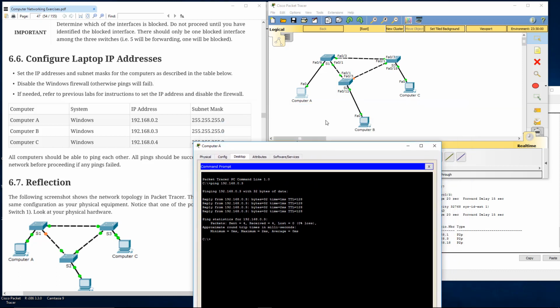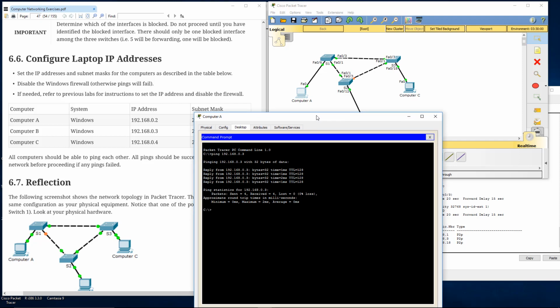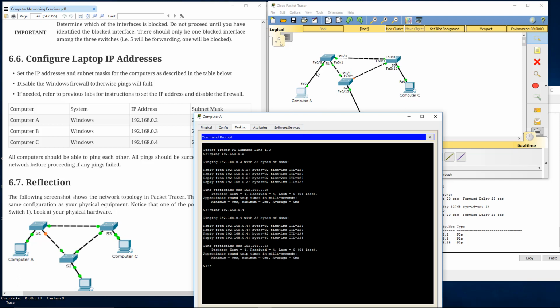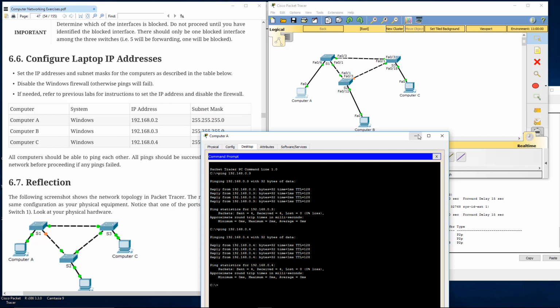So for computer A to ping computer B, where's it going? That ping command is going to switch 1, and then it's going out to switch 2 to computer B. That's our path. I'm going to ping computer C, I'm getting a reply. So it's going from computer A to switch 1 to switch 3 to computer C and back. So that is good.